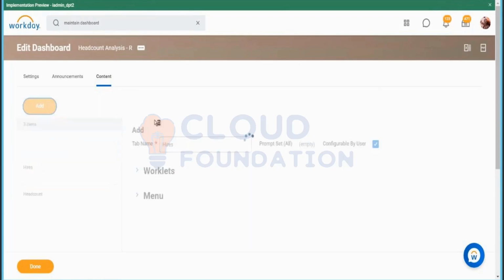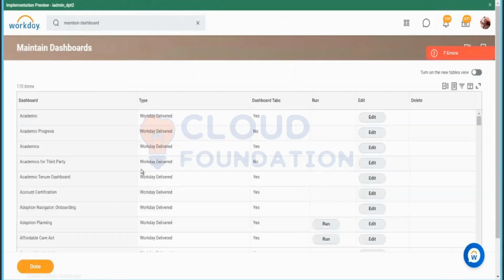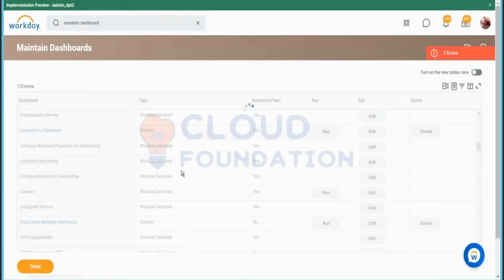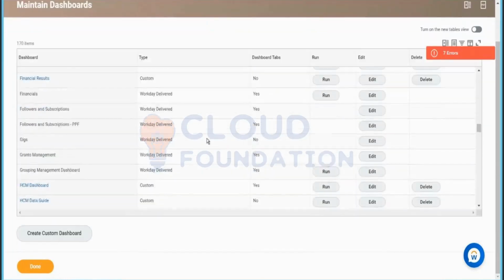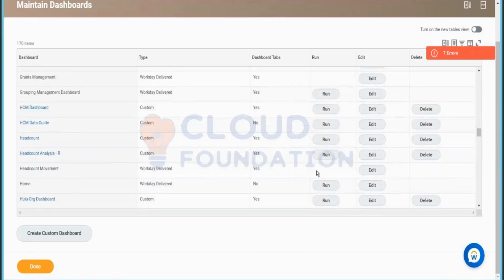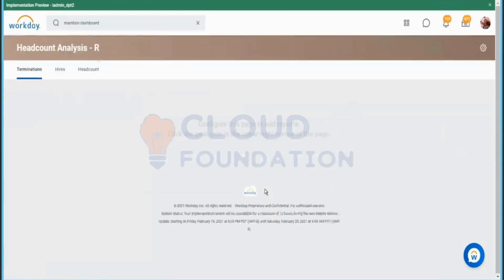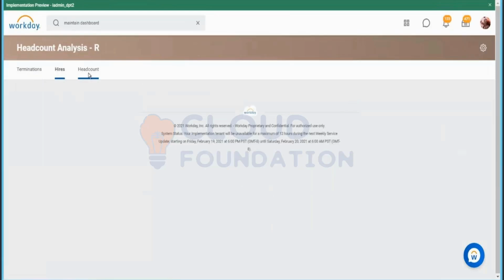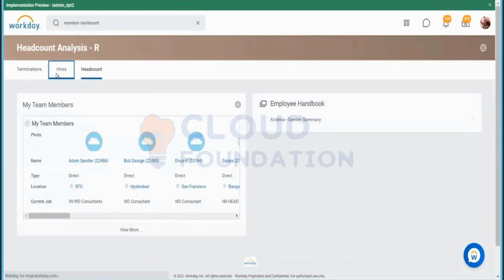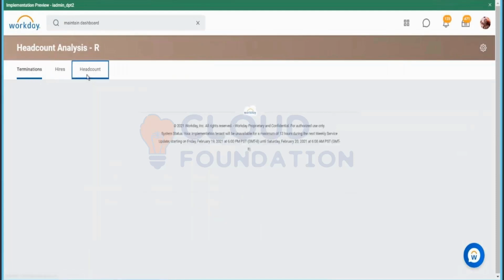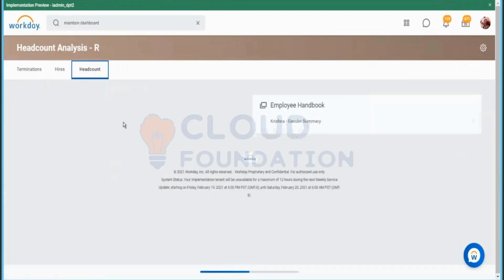So I'm just trying to show you how this will work. If I add more tabs, I'm just trying to add more tabs here, like hires, headcount, and terminations. We'll see how it appears on the tabs. So can you see here? There are 3 tabs. Each tab can have 6 worklets.